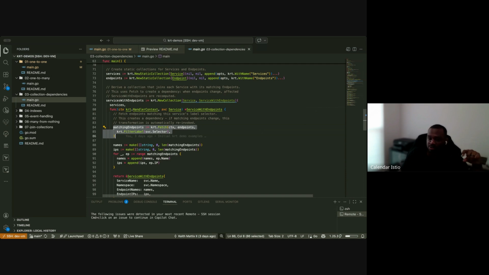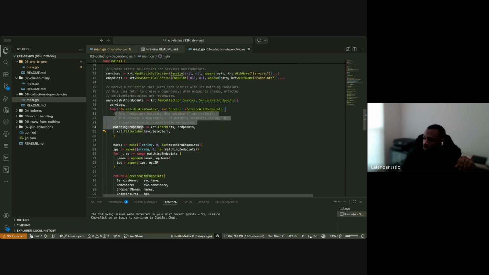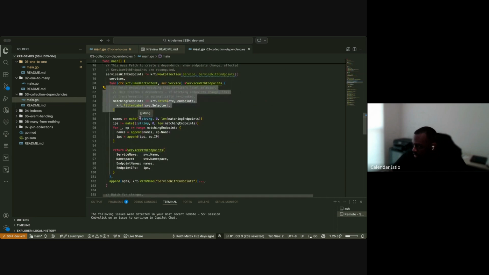It's actually creating dependencies between different keys in different collections. So if an endpoint gets added to this endpoints collection and that endpoint does not match the service's selector, this service will not be recomputed. We don't do any wasted work there, which is why filtering and having proper indexes is really important with KRT. But after we get the matching endpoints, then we build out the service with endpoint struct like normal.